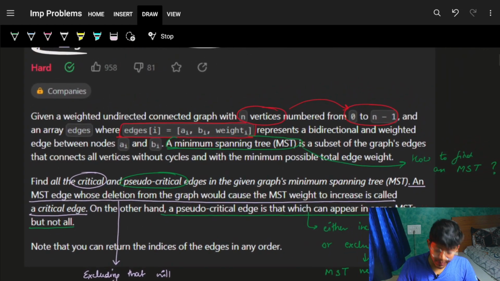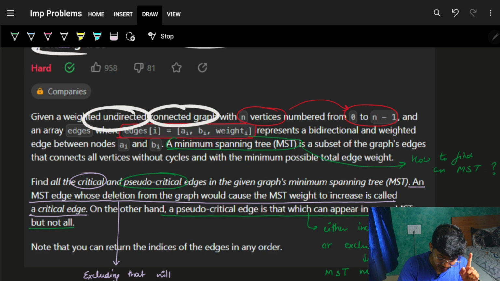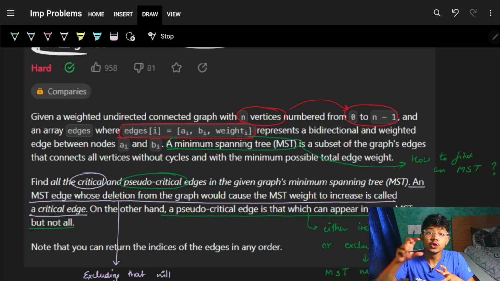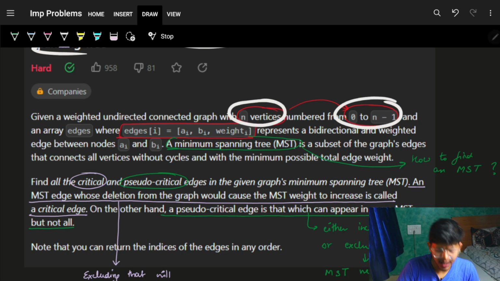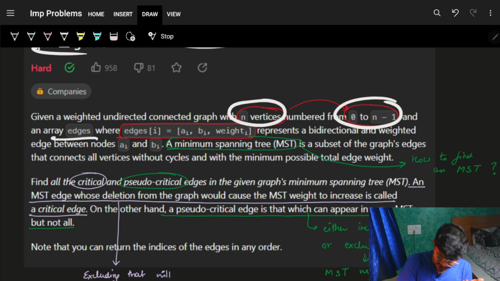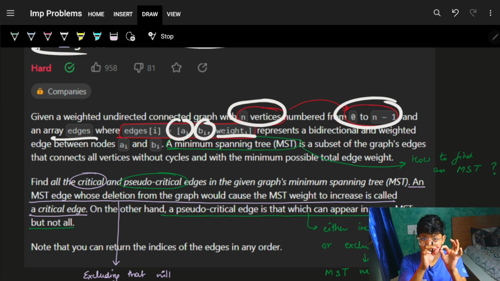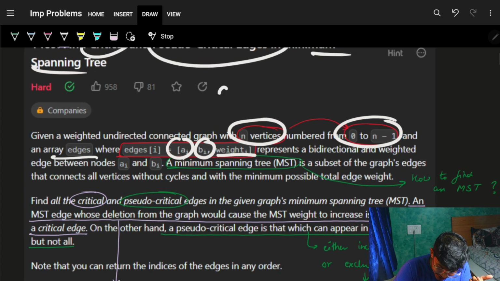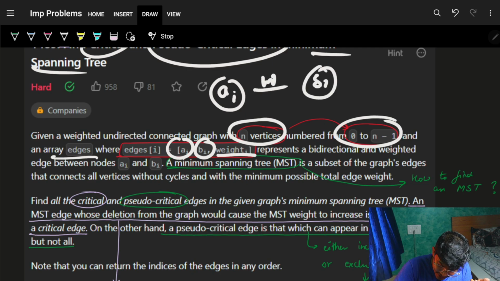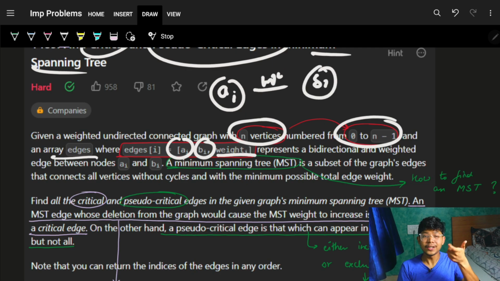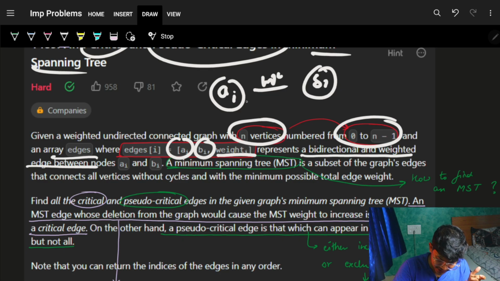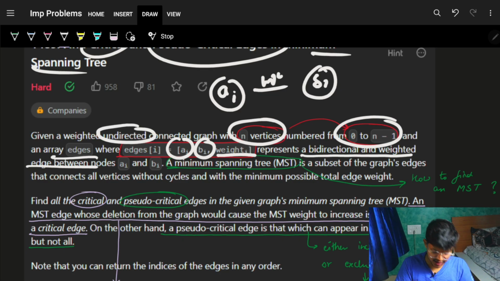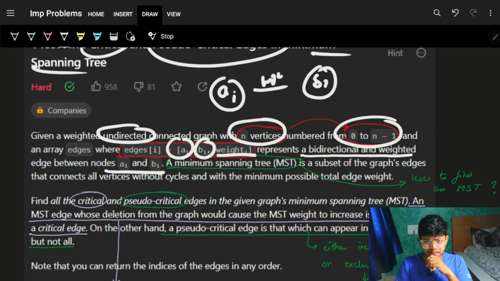The question says that I have an undirected connected graph. For sure, the graph will always be connected, which means no node will be outside the component. I have n vertices named 0 to n minus 1 and an array of edges, where each edge is represented by u, v and a weight between those two nodes. So if I say an edge connects ai and bi with this weight called weight of i, it represents a bidirectional and weighted edge. For sure, as it's an undirected graph, it's a bidirectional edge between the nodes ai and bi.